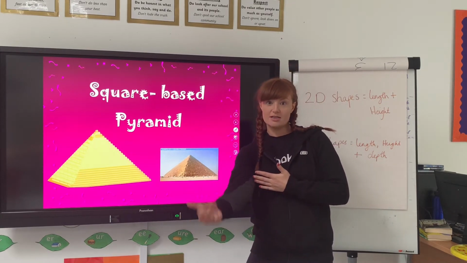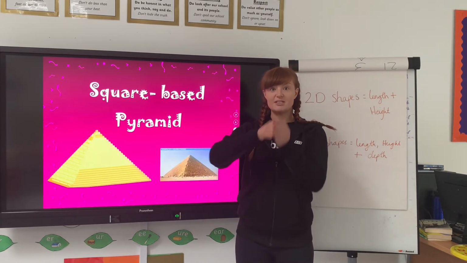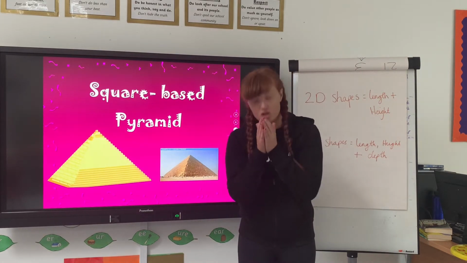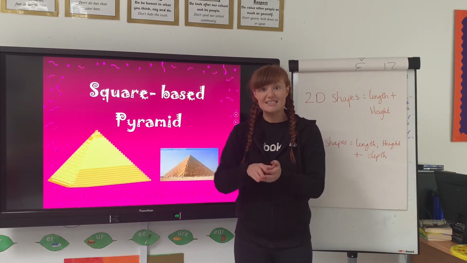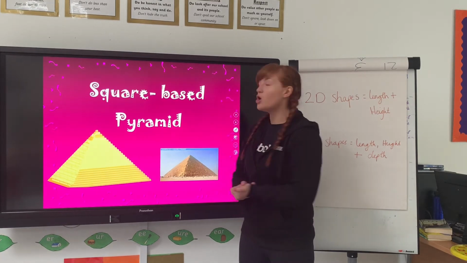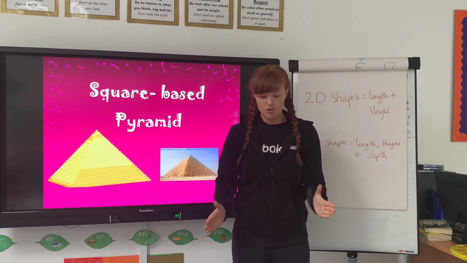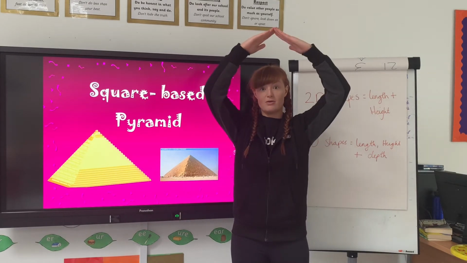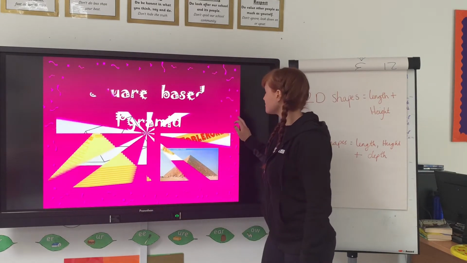So we've got cube. Imagine you're rolling your dice. You've got cuboid. Grab your tissues. Blow your nose. Cuboid. We've got cylinder. Coca-Cola. We've got square-based pyramid. Square-based pyramid, just like in Egypt.